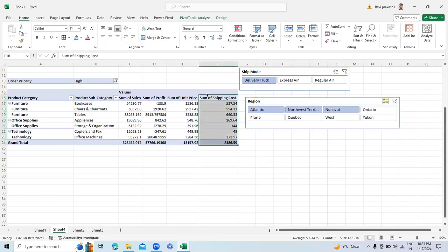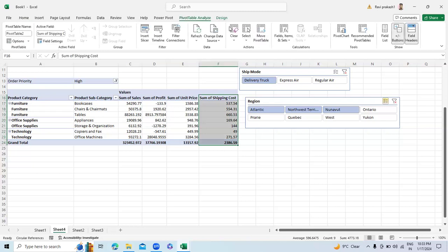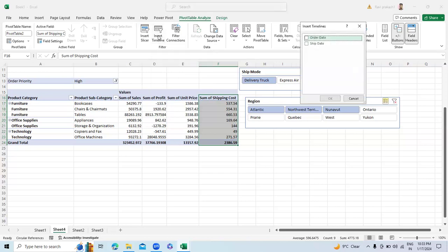Now this is slicer. Now next move to the next slicing part, that is insert timeline. यदि आपके data set में कोई डेट फील्ड है already and you'll have to filter your data, slice your data as per that date field, then even you can do that too.